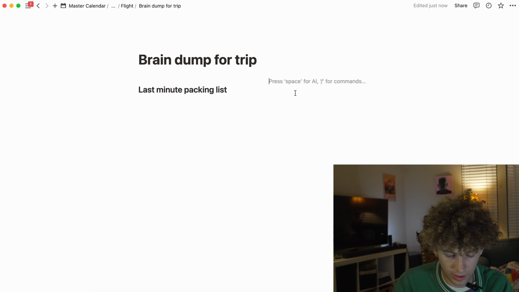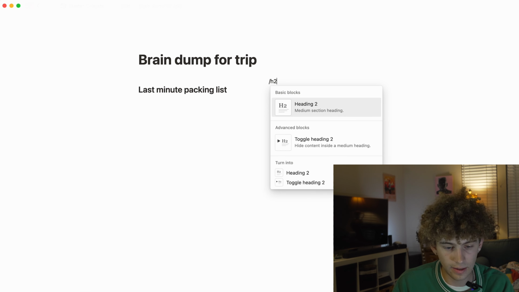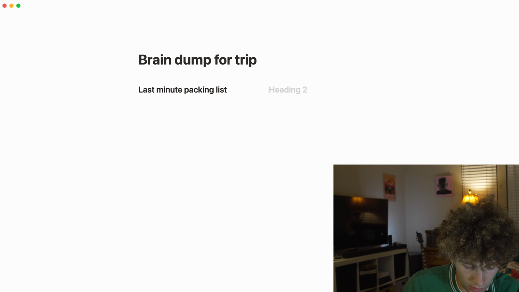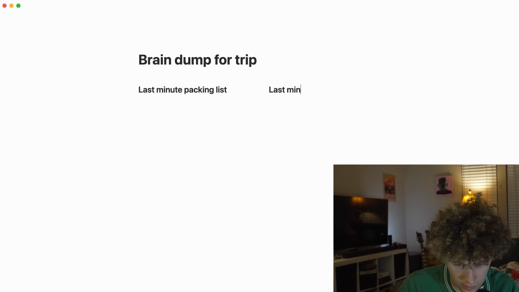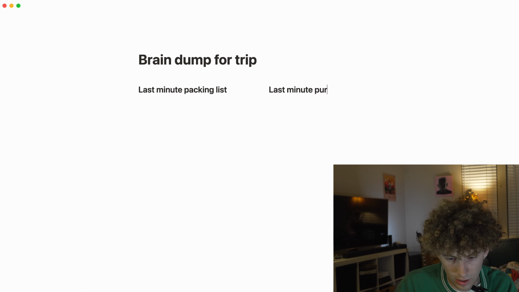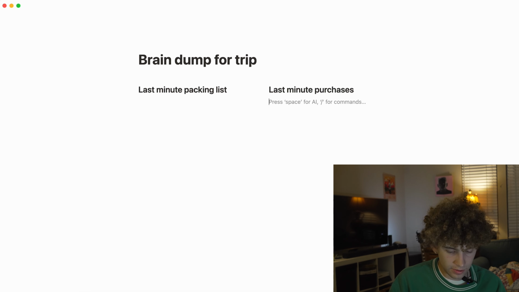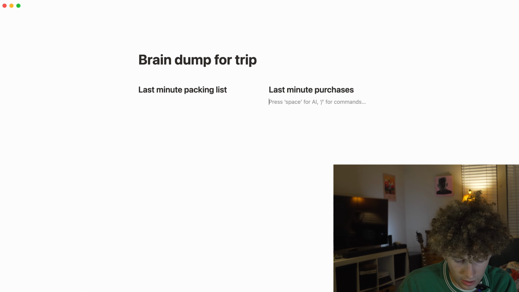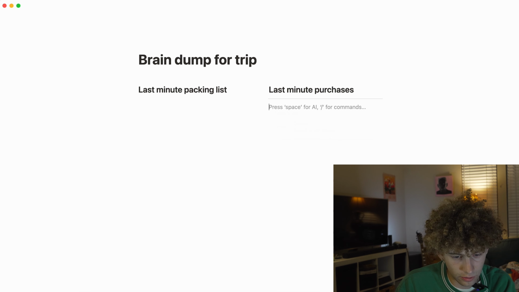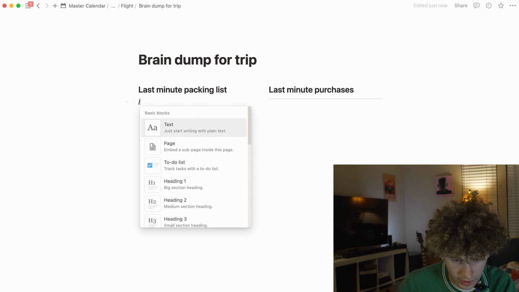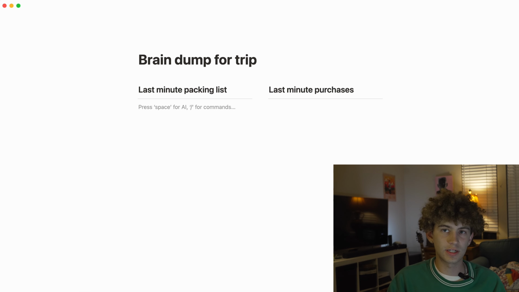And then over here I can do slash h2, and then on this side we can do last minute purchases right there. And I want to make this look a little bit nicer than it is right now, so I'm going to do slash and then divider, and this will bring a little divider to that right there. And what's really nice about Notion is buttons.